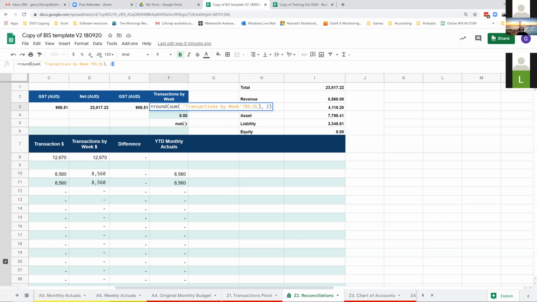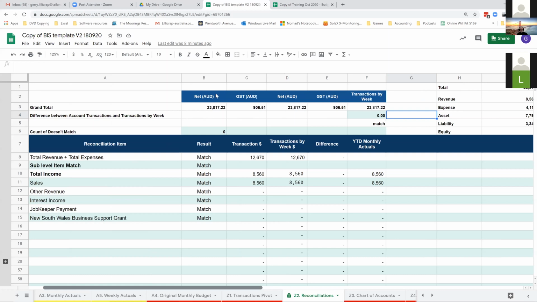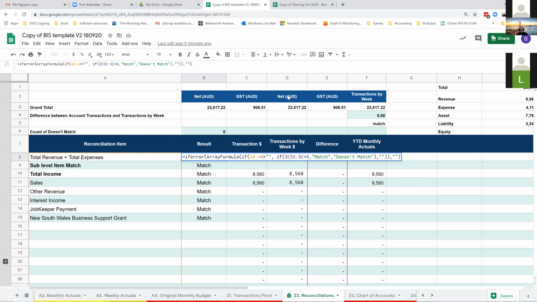It's just making sure that the sum of the transaction data is actually equal to the data I've extracted from that transaction listing. And so here we've got a formula that's looking at the total. So if column A is not equal to blank, then if column E, which is the difference, is equal to 0, we put a match in, and if it's not equal to 0, we don't have a match, then put that in. That's all the matches. So again, it's just an example of the array formula.